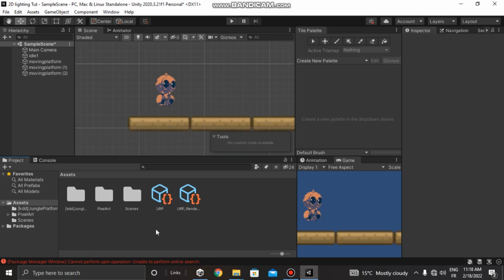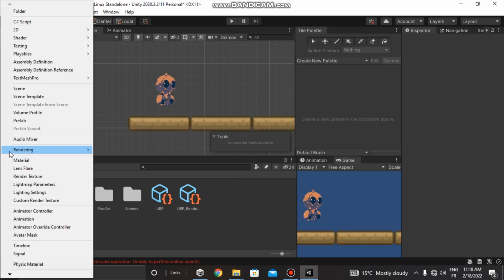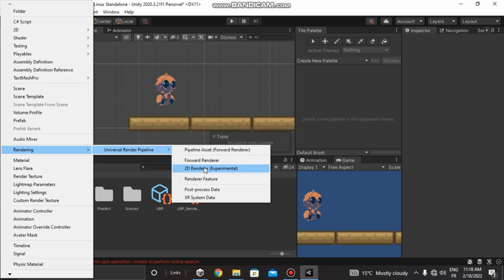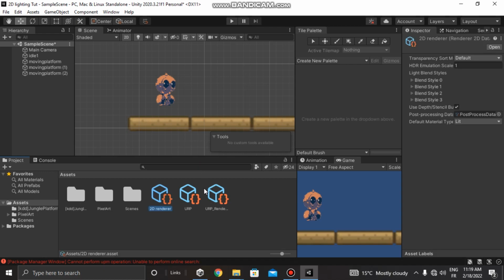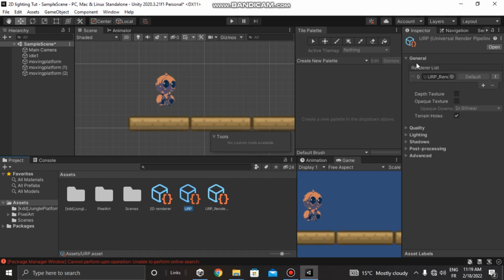And also, let's create another renderer. Let's call it 2D renderer. And here in the URP, we have some settings. You literally have nothing to do with them, at least at the beginning.